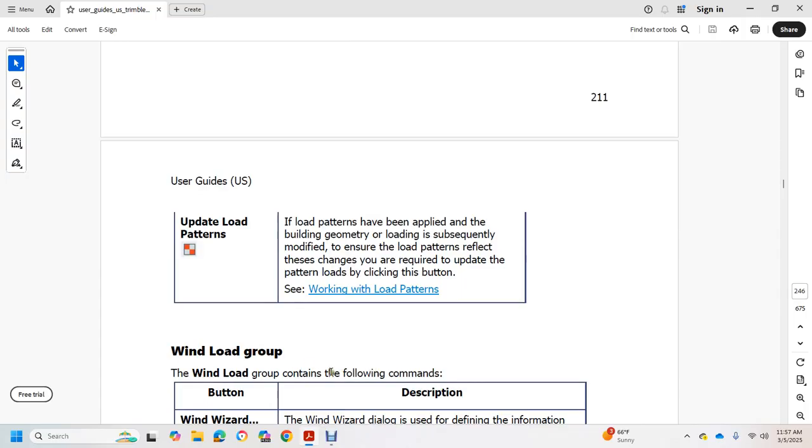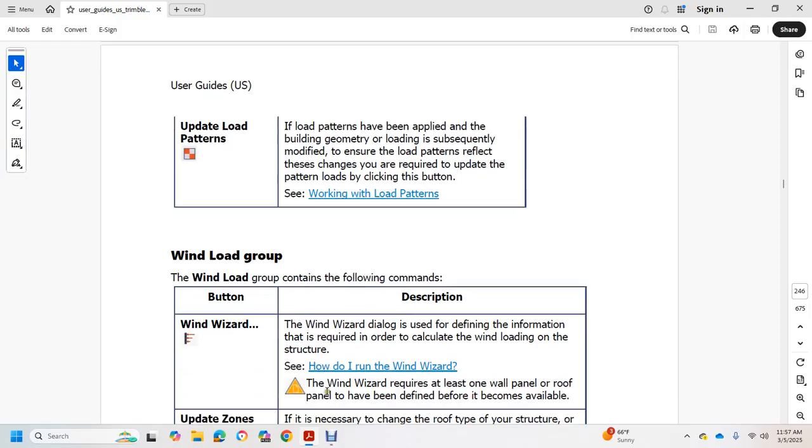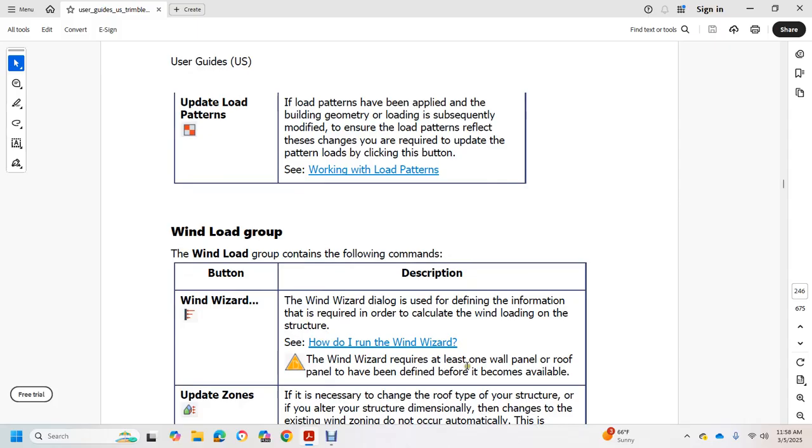Wind load group. The Wind load group contains the following commands. Wind wizard: the Wind wizard dialog is used to define the information required in order to calculate the wind loading on the structure. The Wind wizard requires at least one panel, wall panel or roof panel, to have been defined before it becomes available.